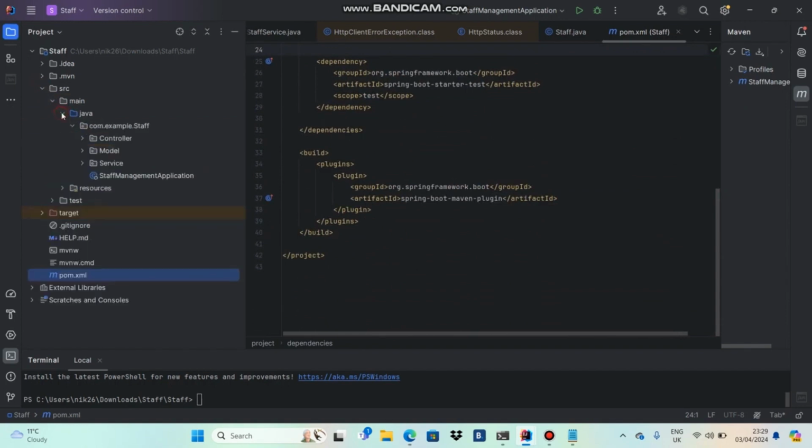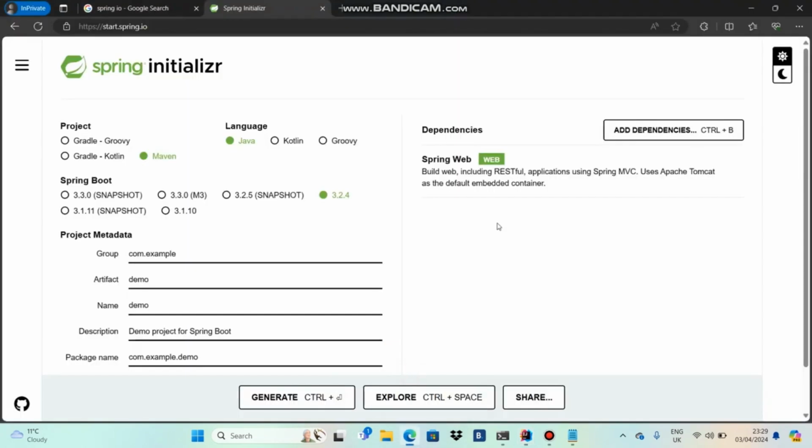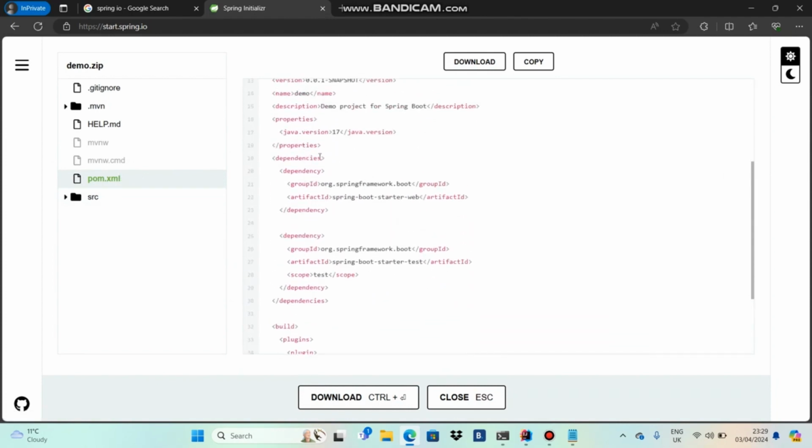So now, back to the Spring IO website. This is how I generated it: I added this dependency here and clicked generate. Instead of that, if I want to see how the POM file is generated, I can click Explore. This will show you the structure of your POM file, where the dependencies and everything are. If you scroll down, you can see there is an XML tag called dependencies, and within that a number of dependencies are there.